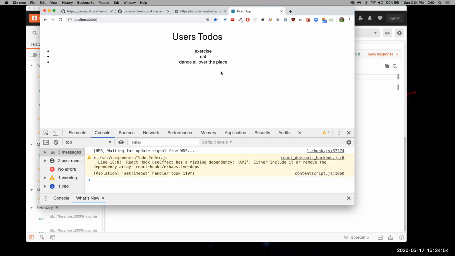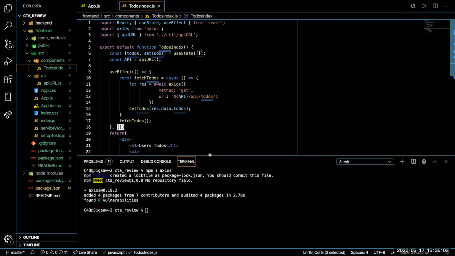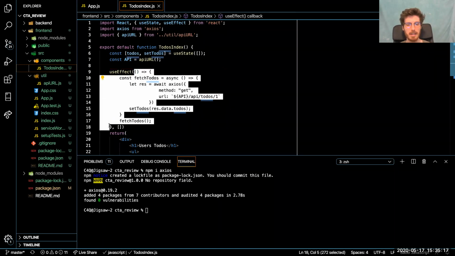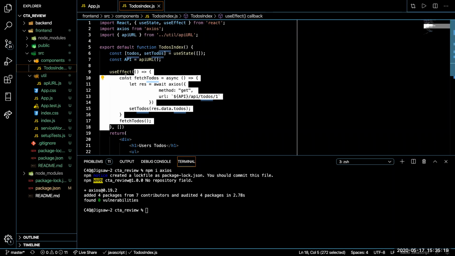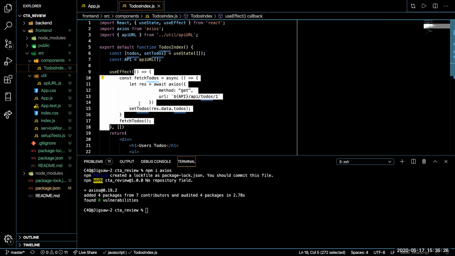Okay. I'm sorry, but do you mind explaining the empty dependency array? I think it was line 18. Yeah, 18. So this is part of useEffect. useEffect has a couple things to be aware of. First thing it takes in is this callback. This function runs every time useEffect runs. Okay, let that sink in.